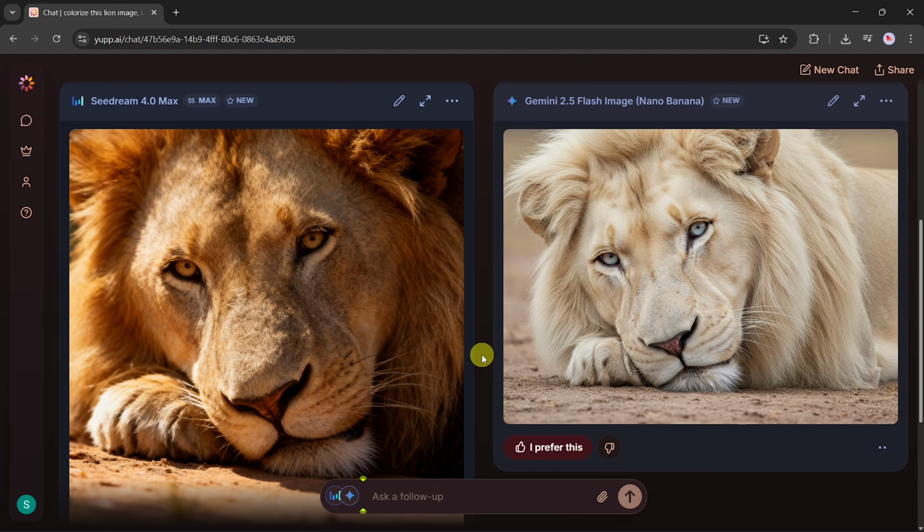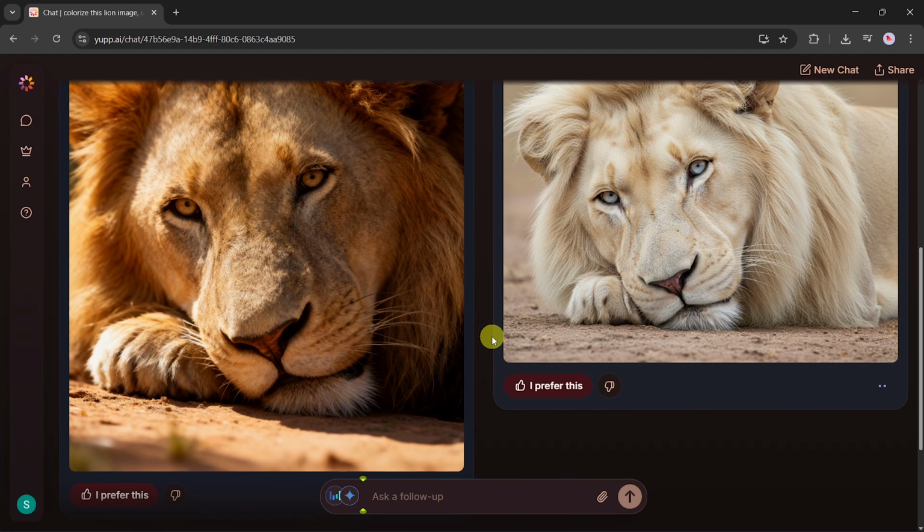Now both results are ready. Let's compare with the original image. I think SeedDream 4.0 Max has again done a better job. If you look closely, the Gemini 2.5 Nano Banana model added an extra line that was not part of the prompt. Meanwhile, SeedDream 4.0 Max generated exactly according to the instructions.